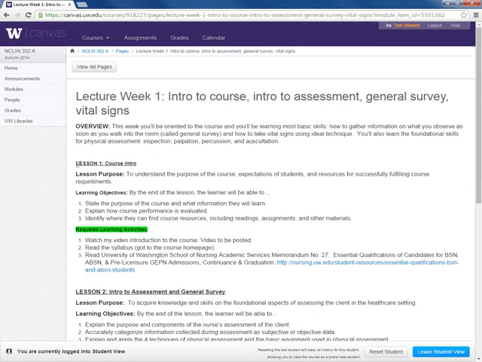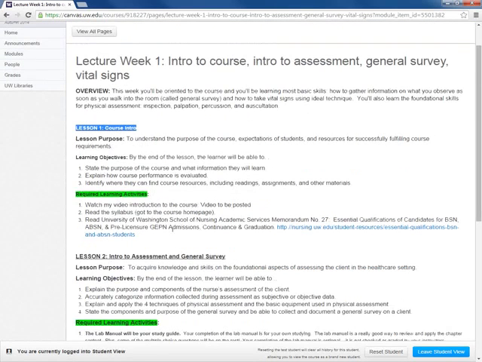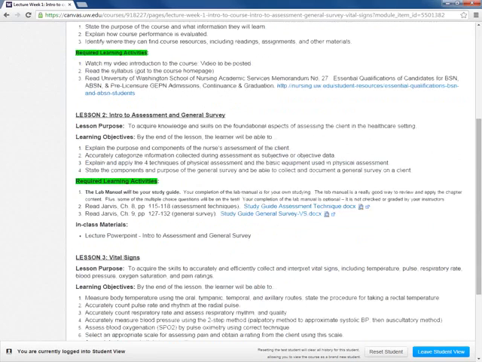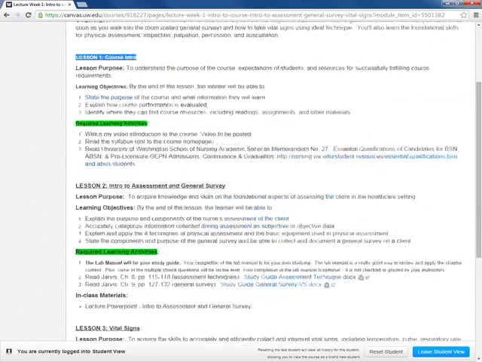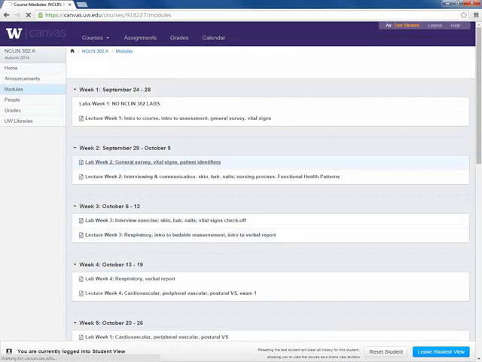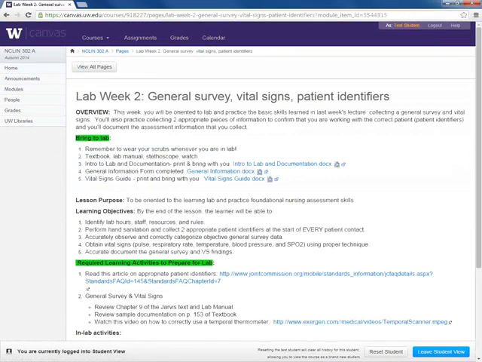So if there are 3 topics for the week, you'll see it's separated by lesson. Lesson 1, course intro. You've got purpose, objectives, readings, and then the PowerPoints at the bottom, and then you'll see lesson 2, lesson 3. They're all organized the same way throughout the quarter. Lecture, and then the lab.